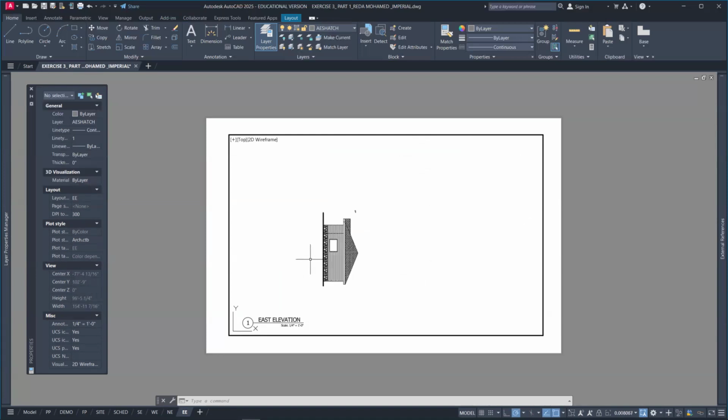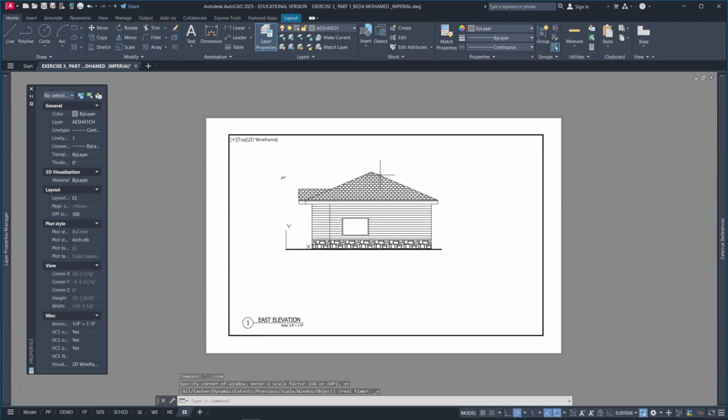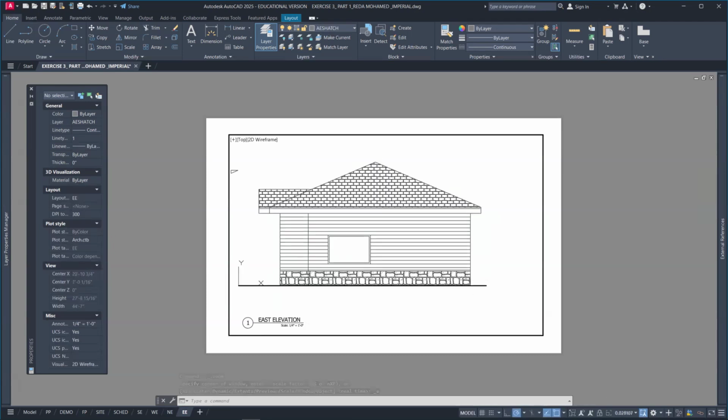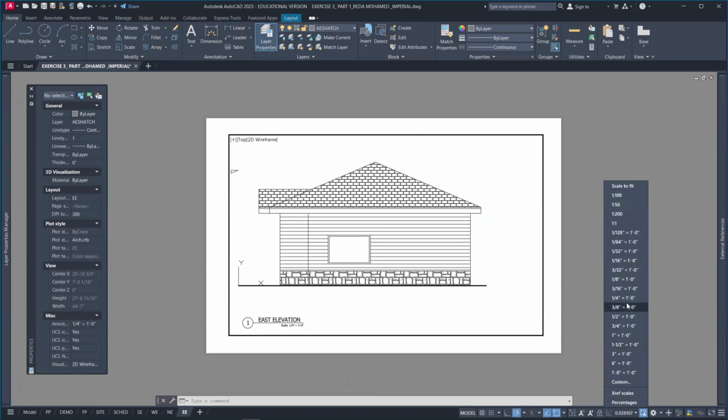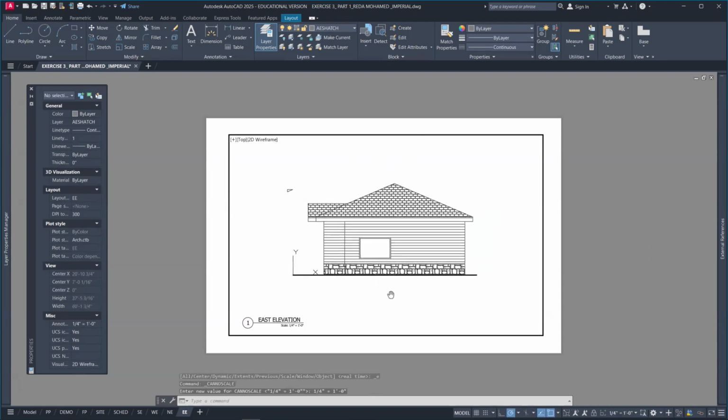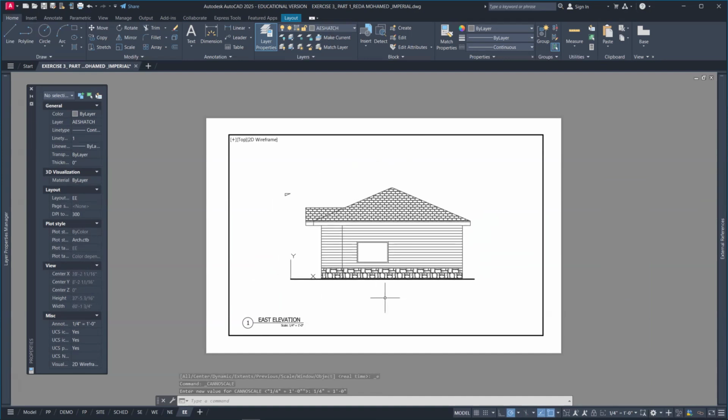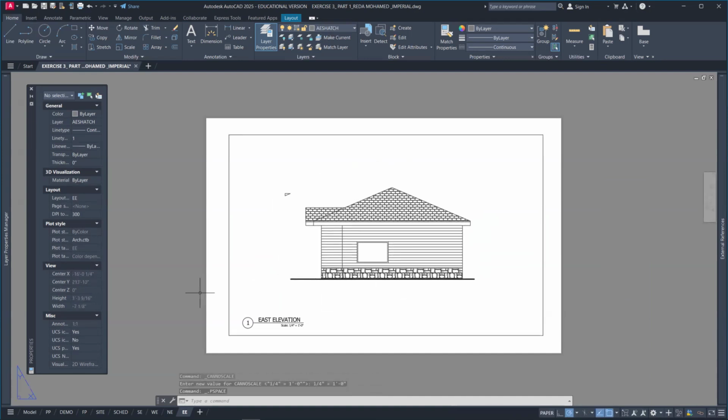And then, of course, type UCS, change the X direction, XY axis, point, and then plan current UCS. There it is. It's looking at the east elevation. Okay. Scale, plot scale, set to 1/4:1. Then move it, center it, and you're good. Okay, so that's for the east elevation.